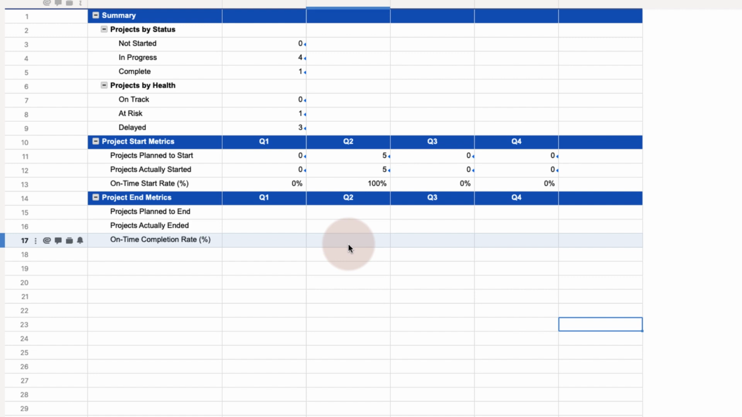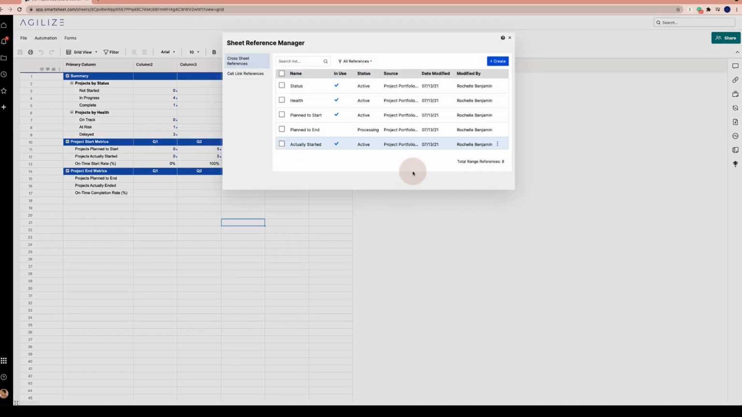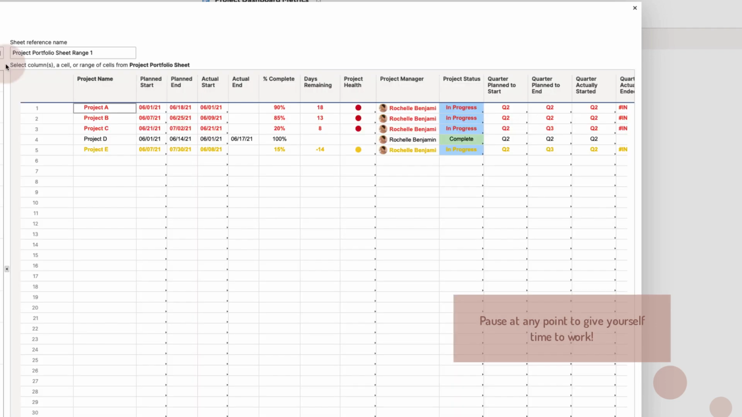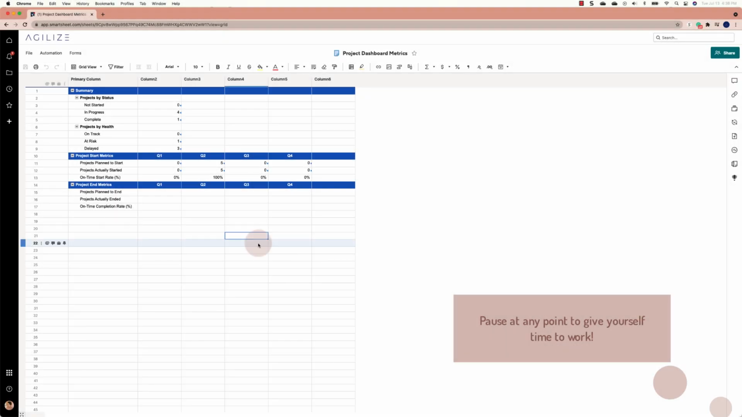For our project end metrics, we'll be using the same formulas that we used in our project start metrics section. But because we're referencing our project end dates, our cross-sheet references will be different. Now we had to add additional cross-sheet references for our project start dates. Now let's add the additional references for our project end dates. Let's jump into that sheet reference manager, and we'll create our planned end reference. Great, now let's add our actual end date reference.